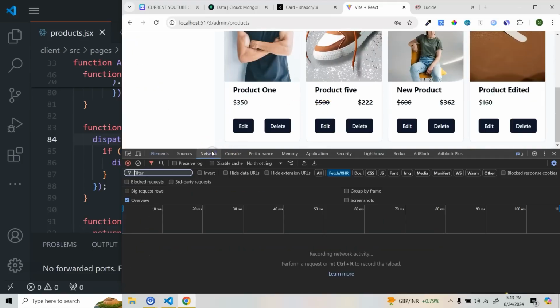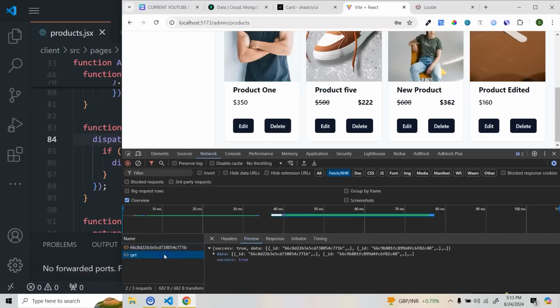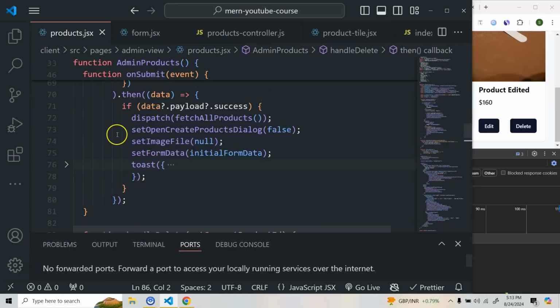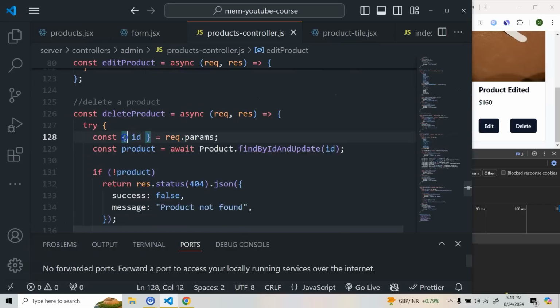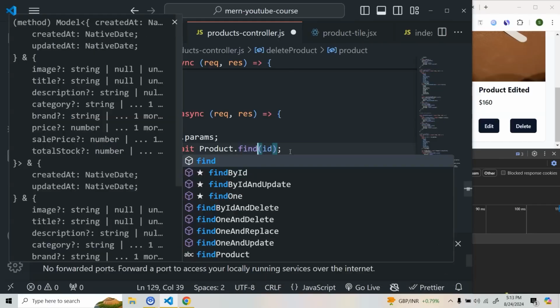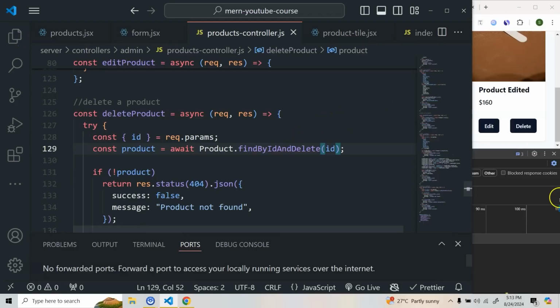So go to network, let's click on delete. Okay, we're getting successful, but this is not getting deleted. So this is weird. Then I think we have something wrong in the product controller again. We'll see. So we're getting the ID here, product add find, see. Okay, these things always happen to me. So we need to do find, not find by ID and update. We need to do find by ID and delete. That is the problem. Okay, so now this should work.